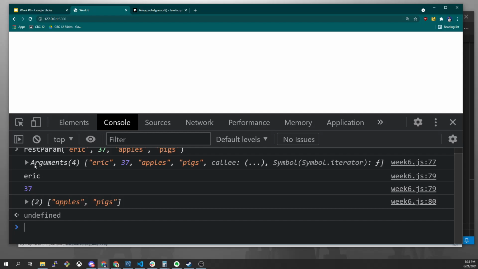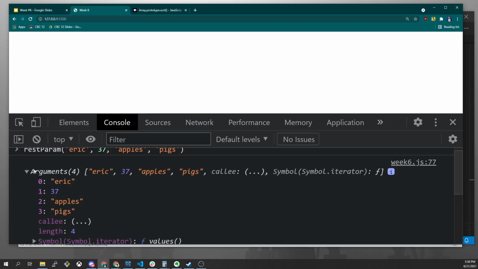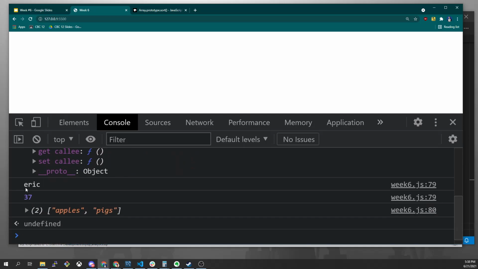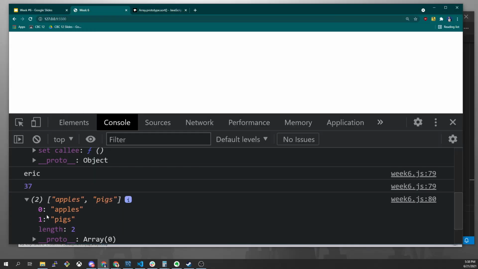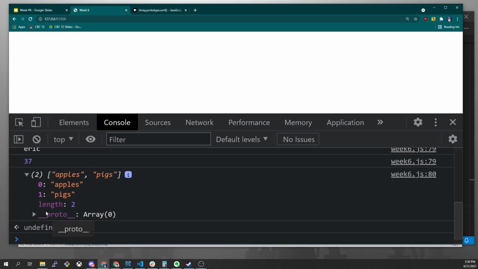Okay, so the arguments is still the same. It's still telling us that we put in 4 parameters. The 0th parameter is Eric. The number is 37. Then we have apples and pigs. But we can see that when we log out Eric and we log out 37, those were our 2 that we put a name to, and then it logs an array that has everything else.